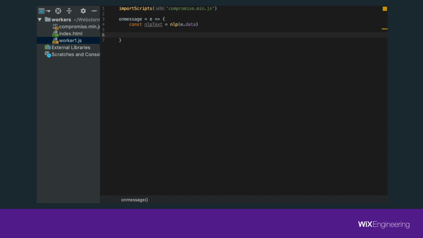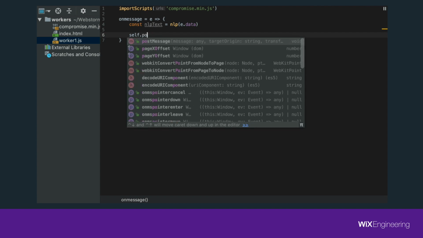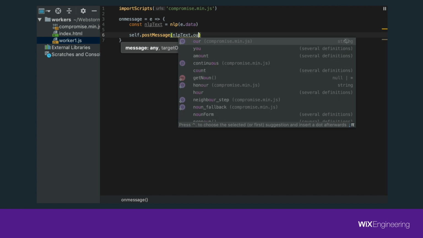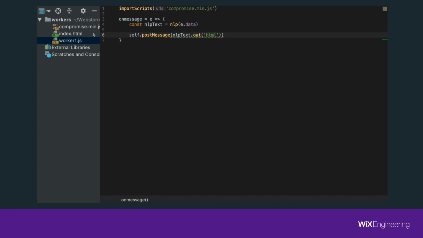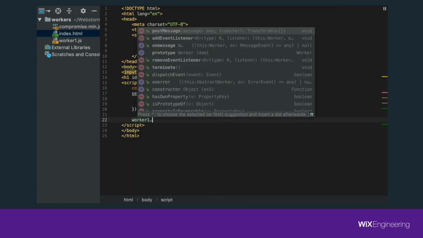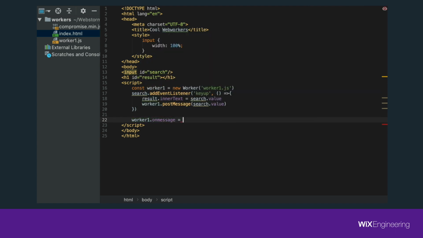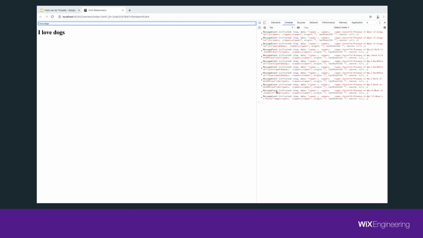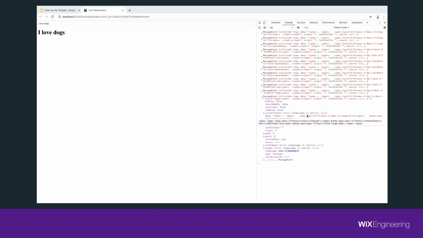So how am I going to send it back? I'm going to use the same postMessage, so a self.postMessage. And I'm going to send back the NLP text, and you have an option to output it as HTML. And just to see what we got, we're going to use here worker1 and onmessage from the worker. Let's just log it. OK, the other one. I love dogs. And you can see that I have here a message of data with all the parts of the sentence.